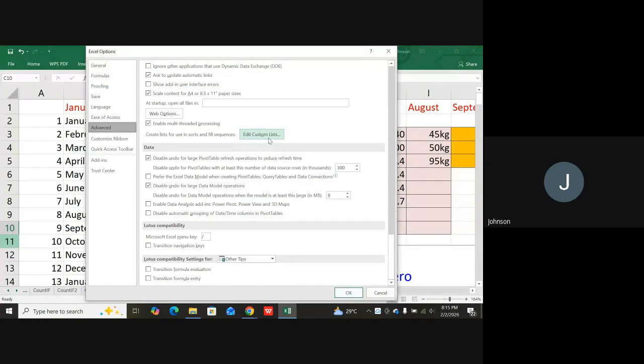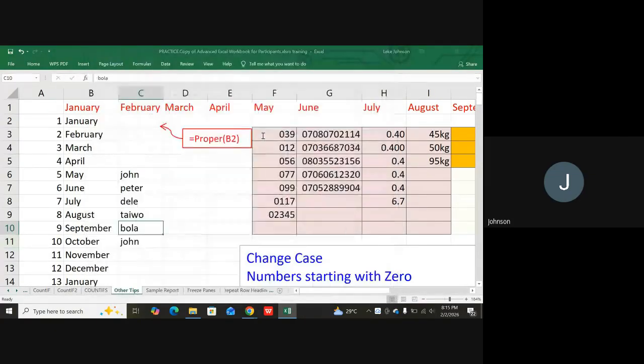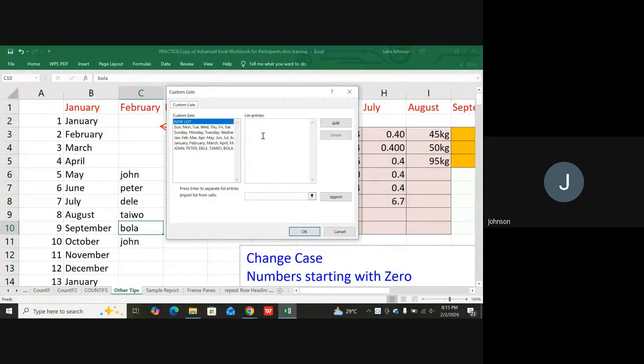When you see this edit list, click on it, and whatever name you want to be using all the time, recurring, put it there. Don't put numbers, because numbers are just 1, 2, 3. Probably you need a list of all your staff, their names. Come and put them here. Then once I put them here, all you need to do is click on add. When you click on add, click on OK, click on OK again, and then you exit.